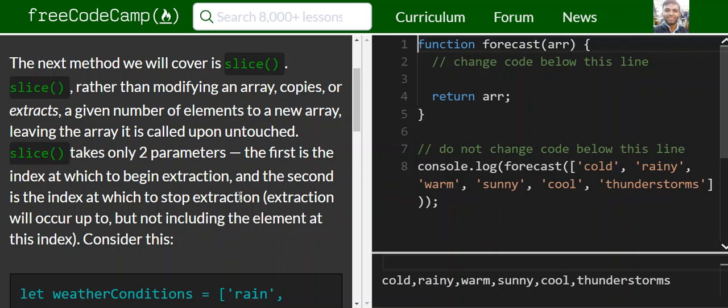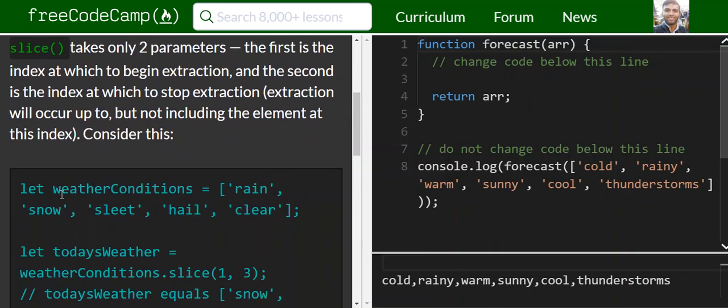So the first parameter is the index to start with, and the second parameter is the index to end with. Extraction will occur up to, but not including, the element at this index. Alright, cool.